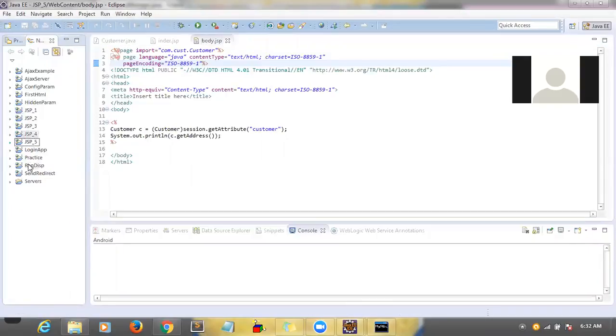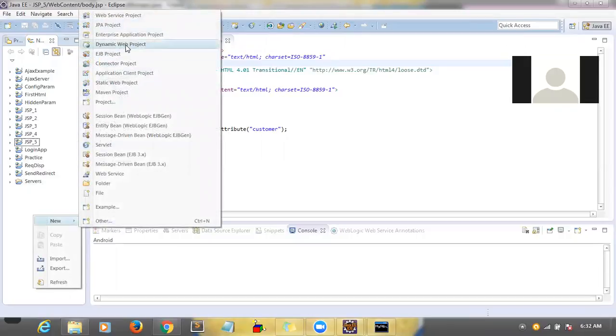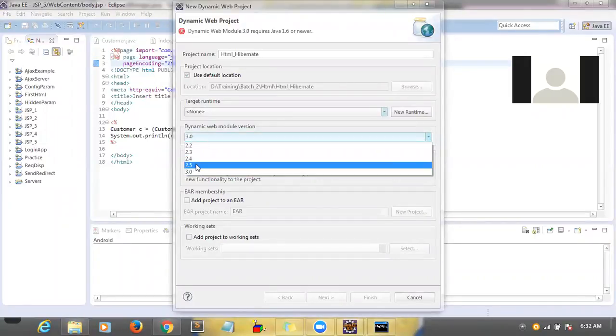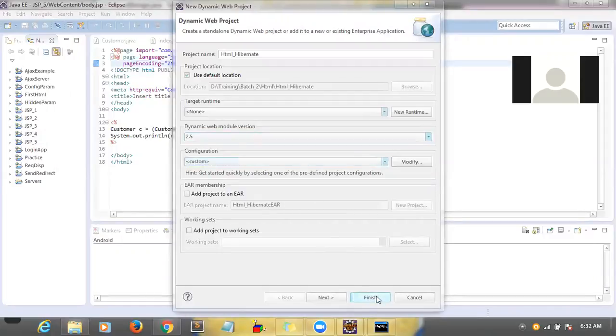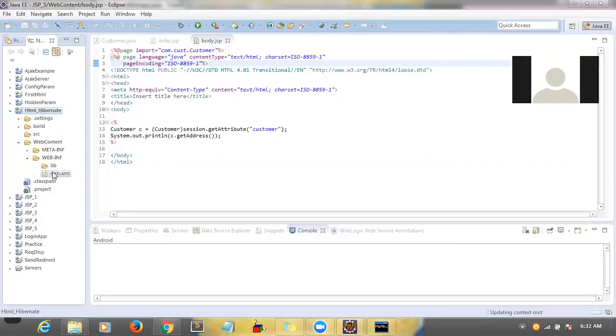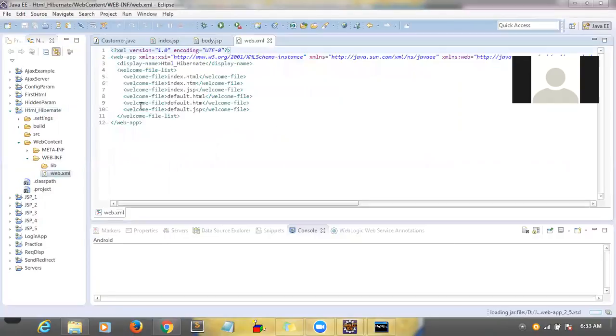So this is our old workspace. Now what I am trying to do is create a web application, HTML_Hibernate. Make it 2.5 and finish it. So our simple web application is ready, and we have web.xml. So this is our web.xml.